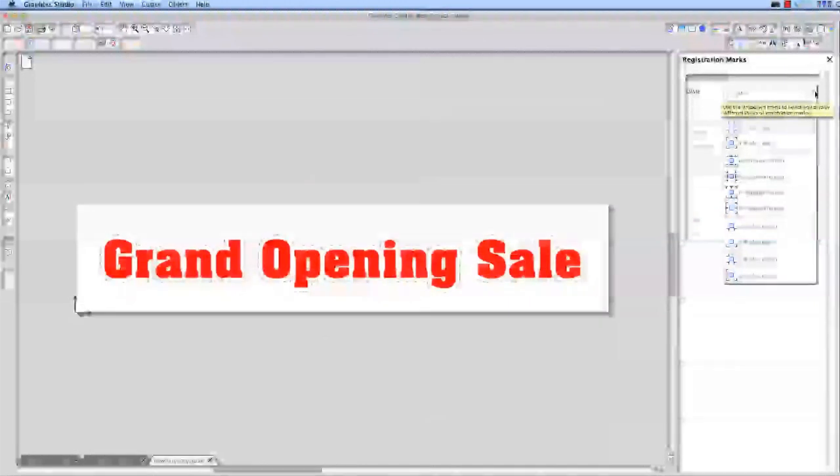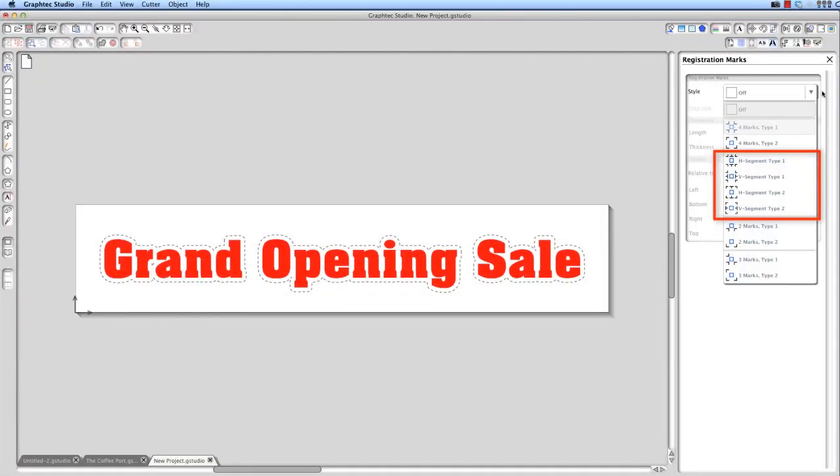The next 4 choices use segmented registration marks. This type of pattern is used when cutting long prints.